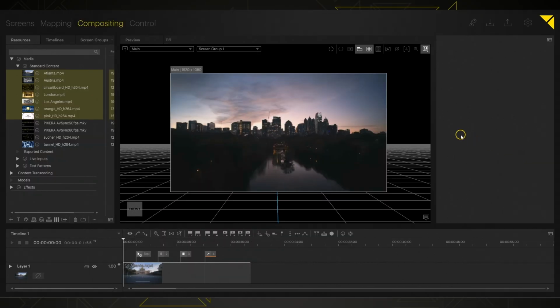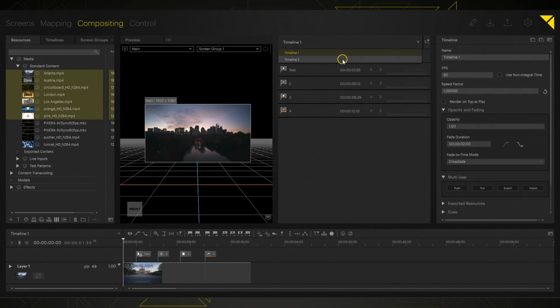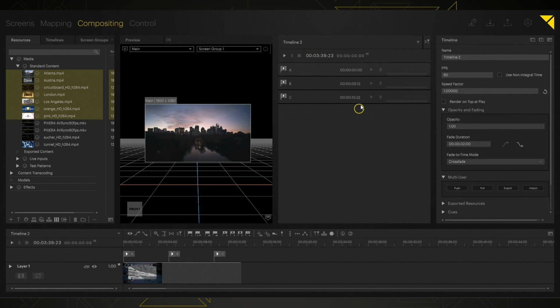One other thing to talk about when talking about cues is I can create a cue list by splitting my workspace, right-clicking, and adding a cue list. This cue list is a representation of all the cues on whatever timeline I have selected. So I can select a different timeline. And if I click the play button, it will jump the timeline to that cue.